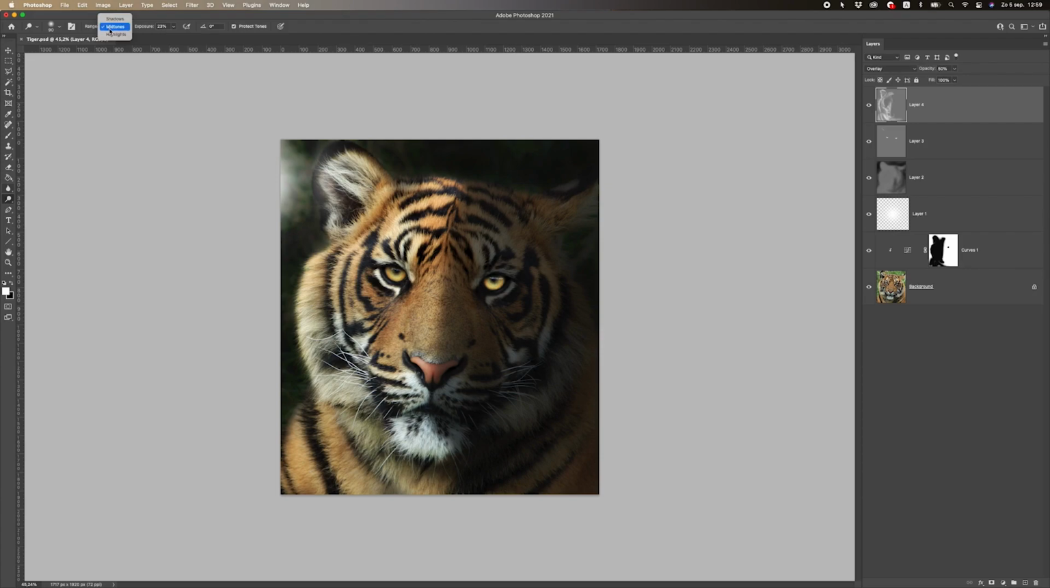And keep in mind that you can change the range here from midtones to highlights. Sometimes you need to lighten up highlights. For this, midtones is fine.